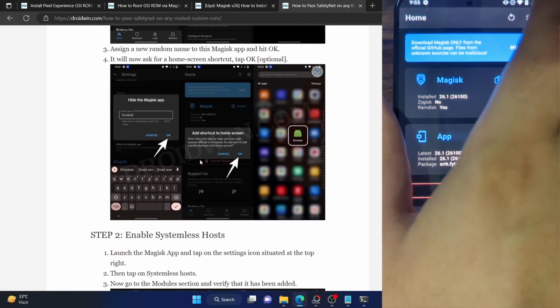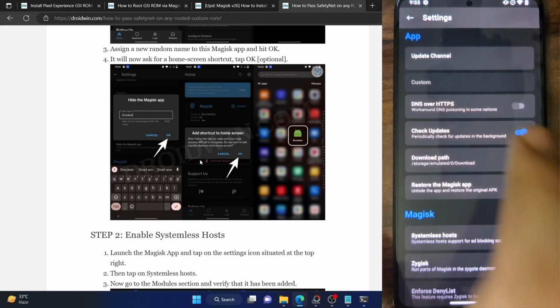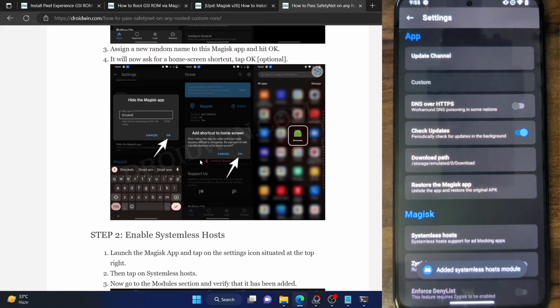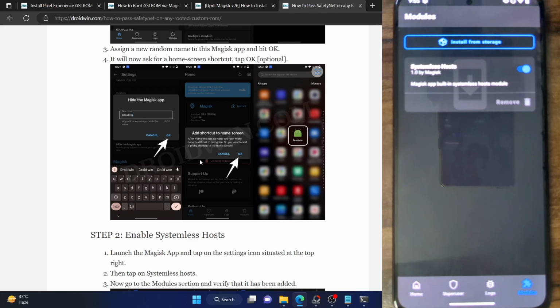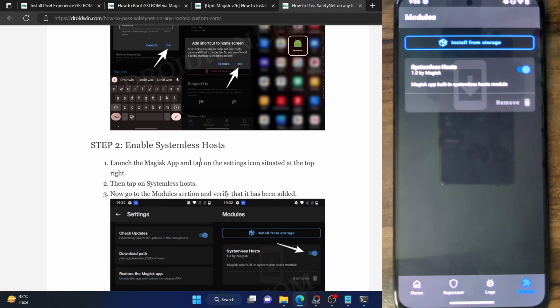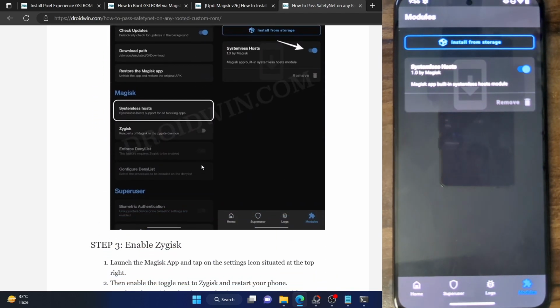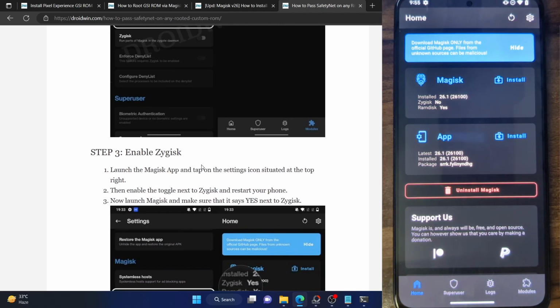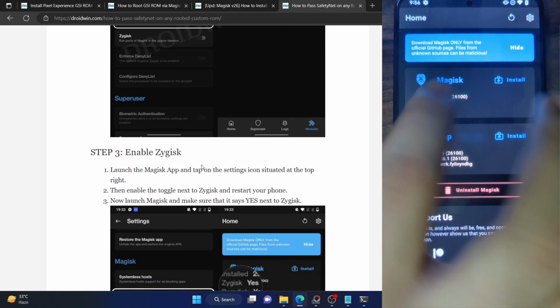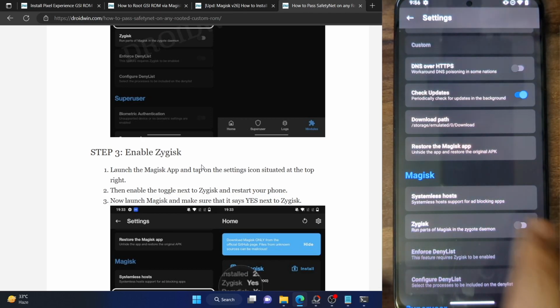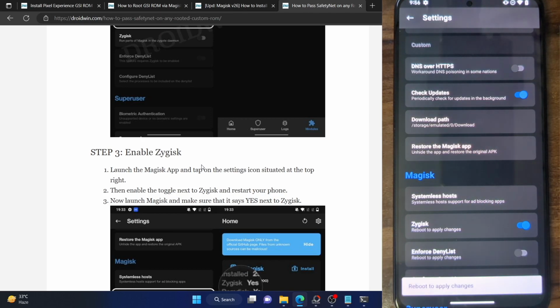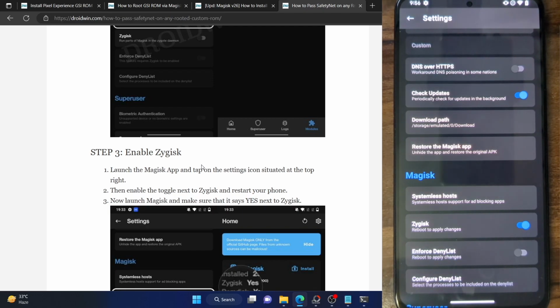Launch the Magisk app, tap on the settings icon, and then you have to tap on systemless host. With this, the module will now be added. So go back, go to modules, and as you could see, the module is now added and enabled. Once that is done, you will now have to enable Zygisk onto your phone as well. Go to the Magisk homepage, and currently, as you could see, it's showing us no next to Zygisk. So tap on the settings icon at the top right, and now enable the toggle next to Zygisk. It will ask you to restart your phone. We will not do a restart now. We will do a restart after flashing a module.